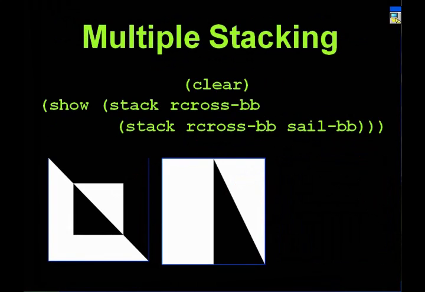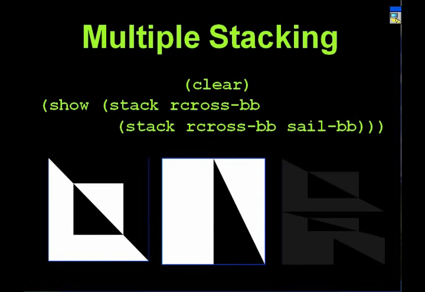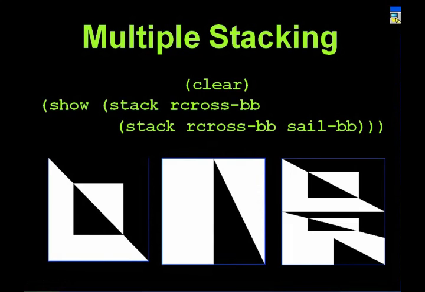Now, you can stack once, you can stack twice. Alright, so suppose you do stack R cross BB, stack R cross BB, cell BB. What do you think you get? Correct. So you don't get this one third. Essentially, you get something strange like this, right?